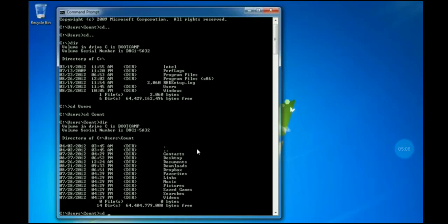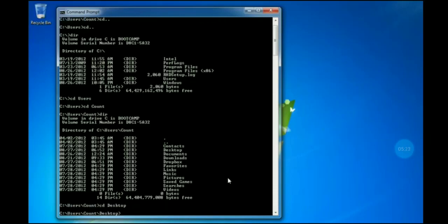Okay, so now what we will do first will be cd, then the desktop. So I am going to the desktop first. Okay, so cd desktop I am doing. So right now I am in the desktop.